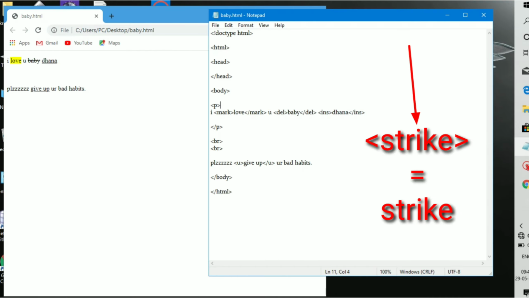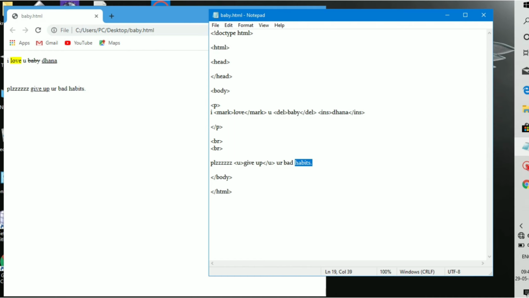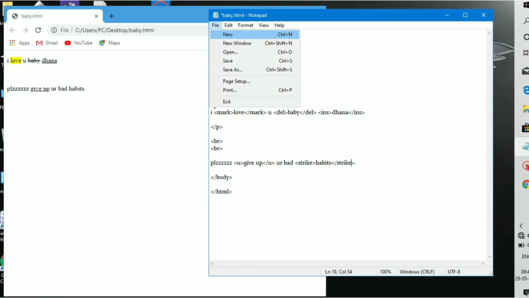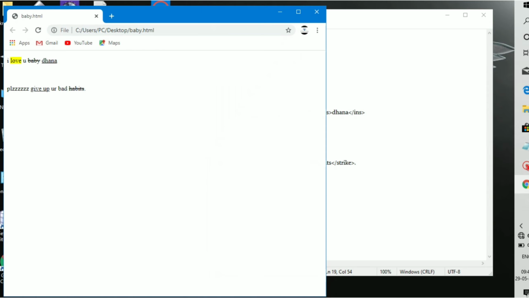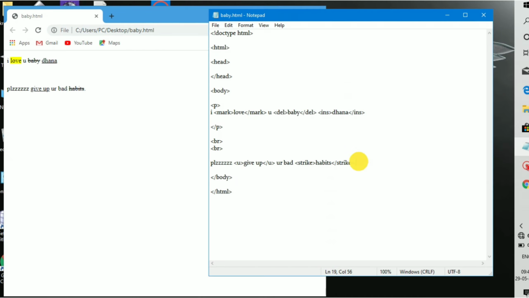Then come to this tag. This tag is used to draw a horizontal line over the text. Okay, suppose I want to draw a horizontal line over the habit, so I can use this tag. So there must be a starting tag and an ending tag. Okay, then save the file and refresh here. Look, there is a strike on habit.